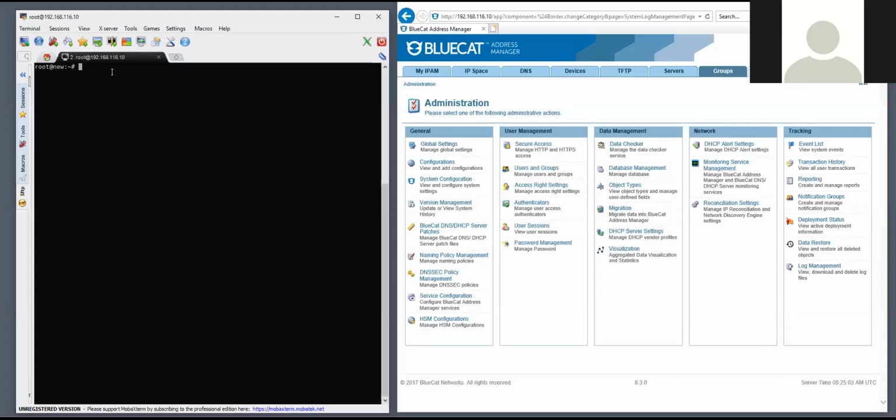Okay, great. So right now I have SSH'd into the Address Manager. So I'm logged in as root. With BlueCat appliances, you're able to log in as root, which is pretty good or bad depending on how you look at it.